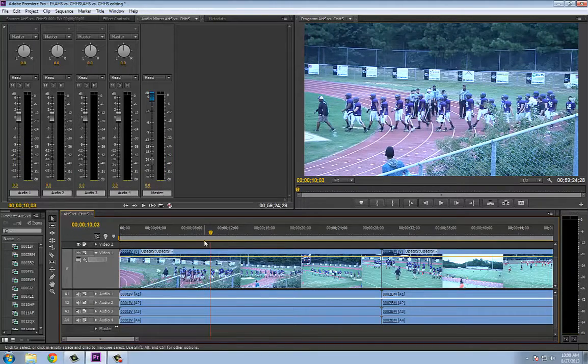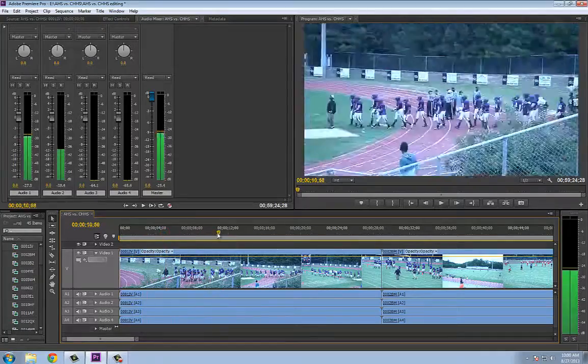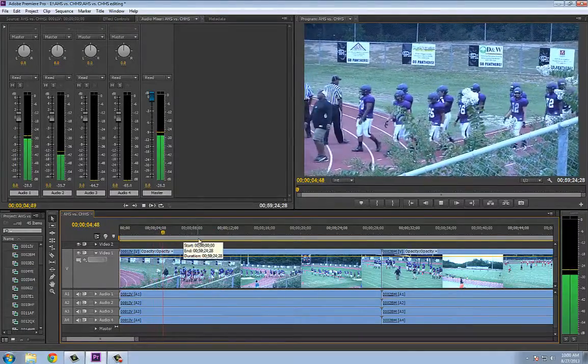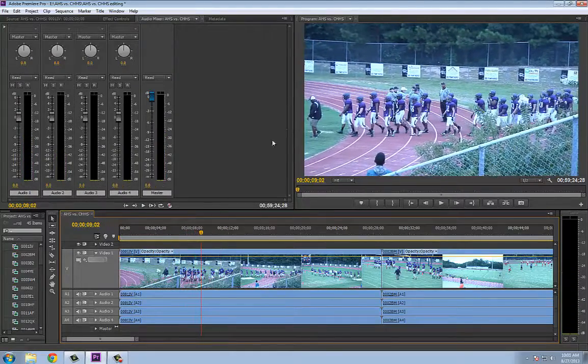You see my playhead, the current time indicator, moves when I hit space bar. If I come back here, I can drag it, or I can hit the play button to find where I want it to be. So after this, zoom out and I see the coach here. That's where I want my video to start.